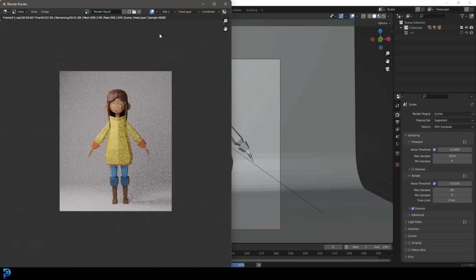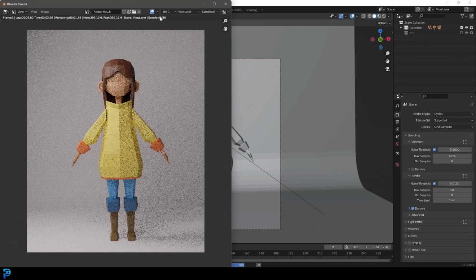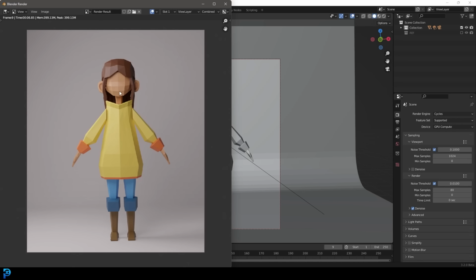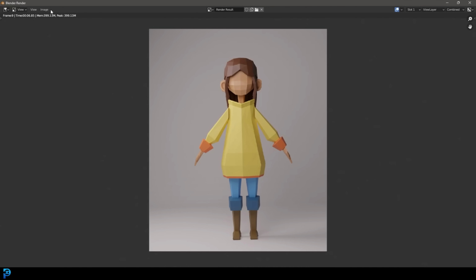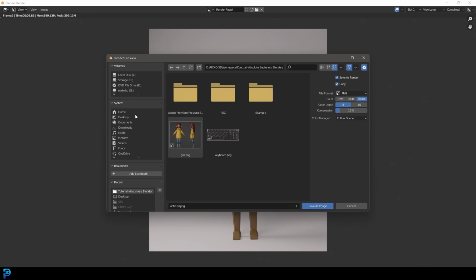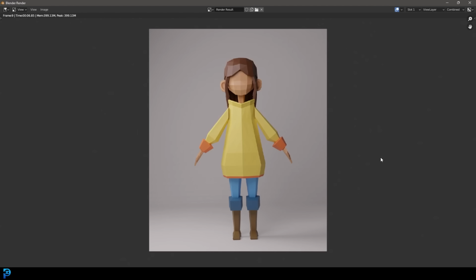So you can see here, this little sample count. It's 48 samples out of 80. Okay, it's just finished. It's added the denoising, and there it is. Now what you can do is go to image, save as, and then save it wherever you want on your computer. And that's it. That's how simple this is.